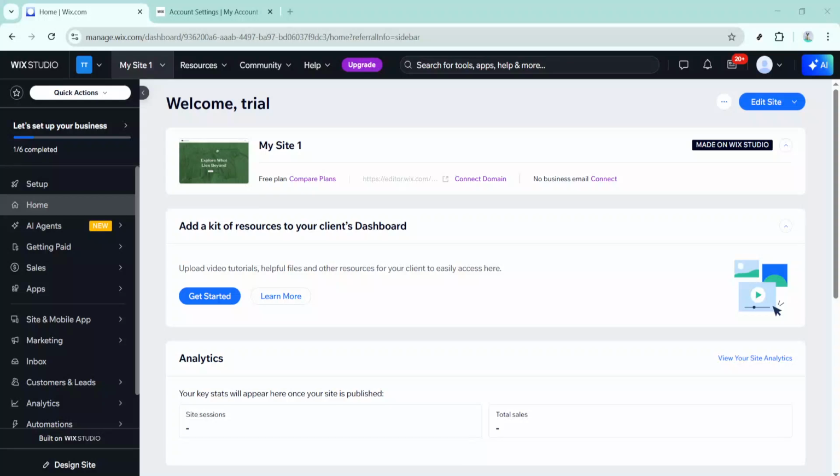In today's video, I'm going to teach you how to change email address on Wix 2026 Guide. Let's get right into it. First, open Wix in your browser and sign in to your account.